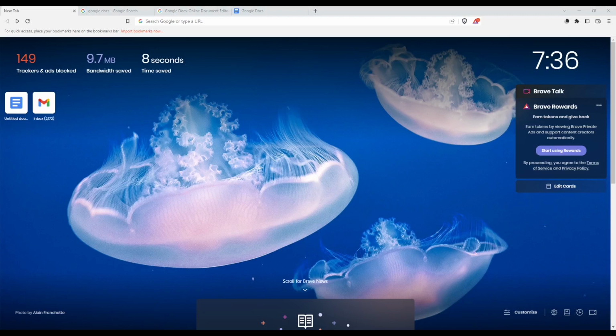So first of all, all you need to do is open whatever browser you're going to use to follow the steps of this tutorial. In my case, I'm using Brave, but you can use any other browser that works for you.